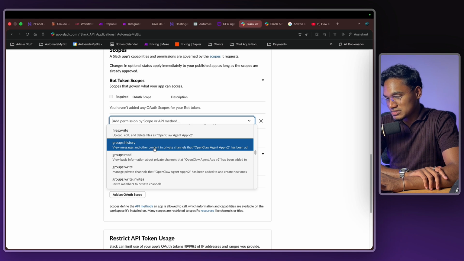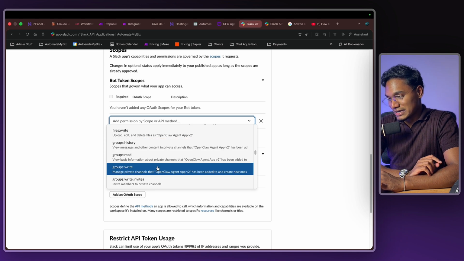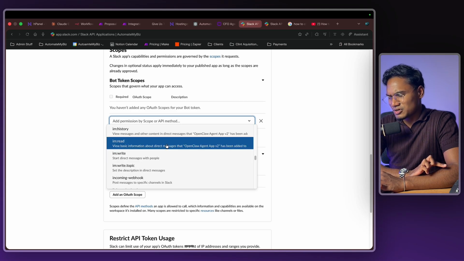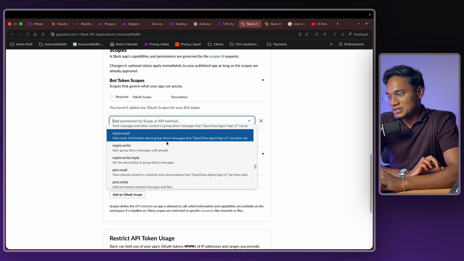So click on group history, view all the messages from group, group read and group write, and that's it. And group topic history, it doesn't matter, but just add that in there. And the next thing, I would not let it directly message anyone or read any message directly. I just feel like it's a bit confidential, so I would not recommend you add those scopes in.